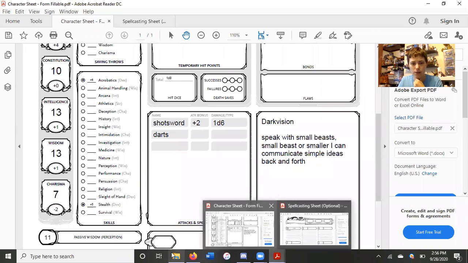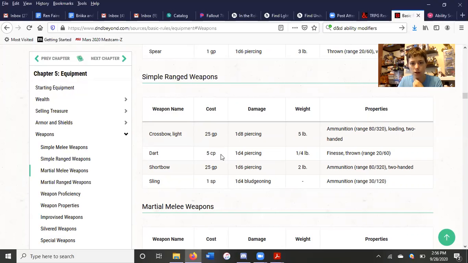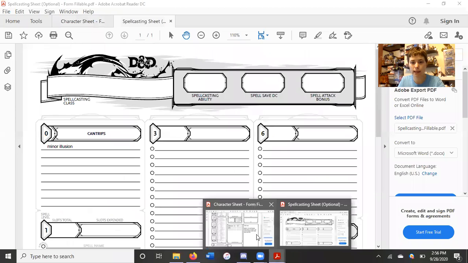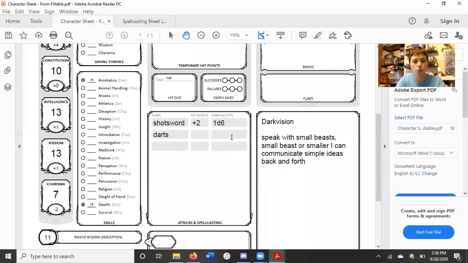Darts, it tells me somewhere in here, are 1d4, but they're thrown, so I get 1d4. Keep opening the wrong thing, sorry guys. 1d4 plus 4, and this is +6. So actually, weirdly, my darts are probably more effective than my short sword. I only have 10 of them, 10 darts.